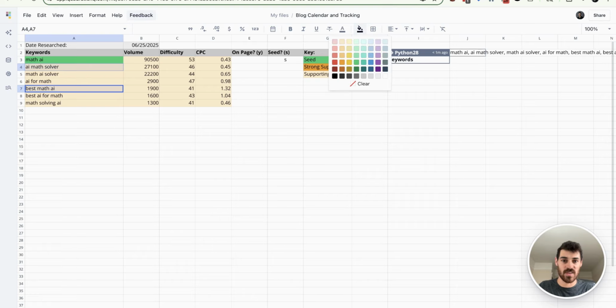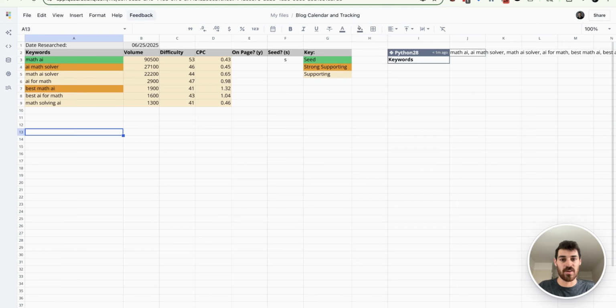I'll go ahead and color some of these strong supporting just to help the writer know that these keywords might be more important to get onto the page, based on the lower difficulty to rank for that keyword or higher volume, whatever it might be. Now, as my writer is going through and completing their blog post, they'll try to get these keywords onto the page, typical on-page SEO strategy. And as they get the keywords on the page, they'll put a Y in this column that just tracks that they've got the keyword on the page.